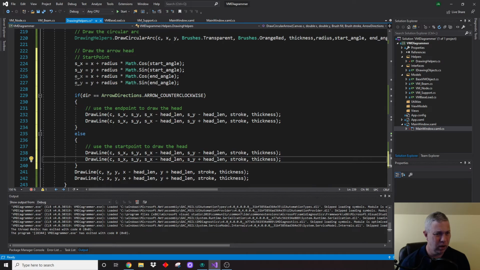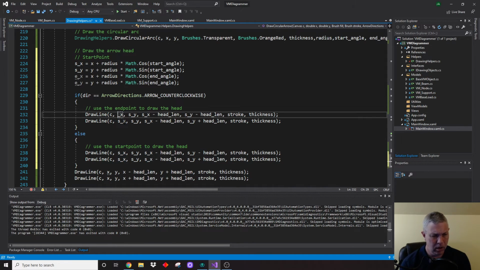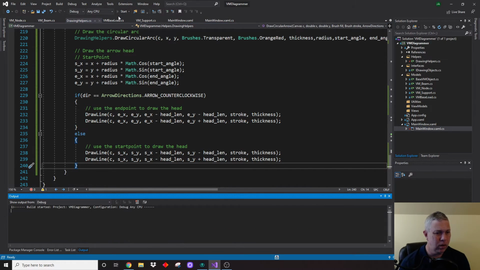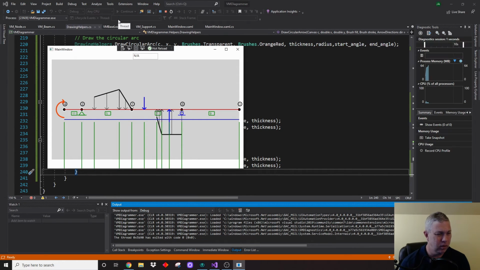Control V. And then that's an E. Instead of doing the start point, I do the end points on these guys. E, E. Let's see, what does that do? And that got us our red arrow in a clockwise direction.